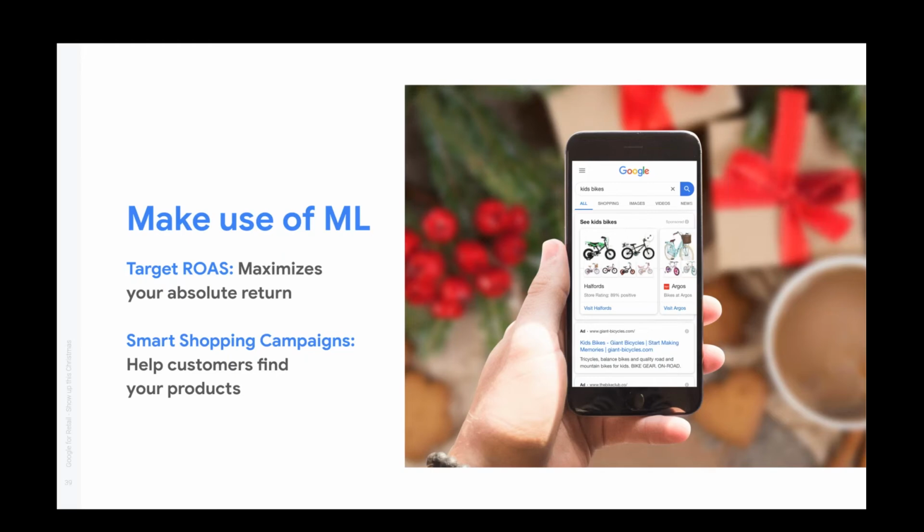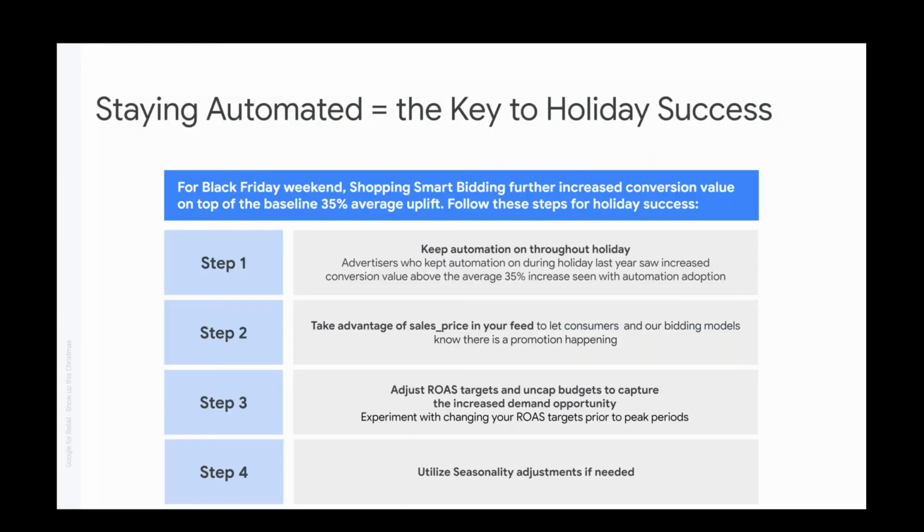Our solutions use auction time signals that are exclusive in Google Ads. Shopping smart bidding solutions are now used by tens of thousands of advertisers globally. How can we make sure that the smart bidding solutions work well for you? Good inputs give us good results. A final recommendation is to keep the automation on throughout the holiday. Last year, retailers that followed this approach saw the best results.